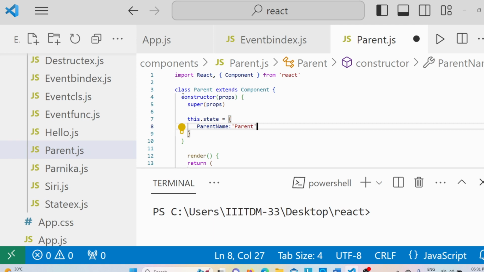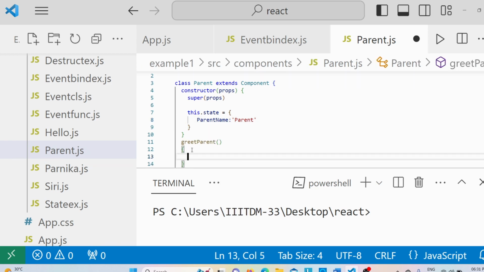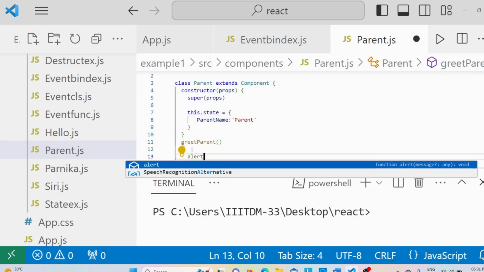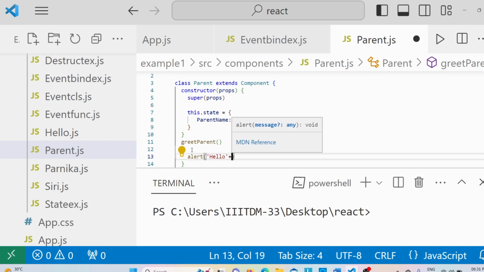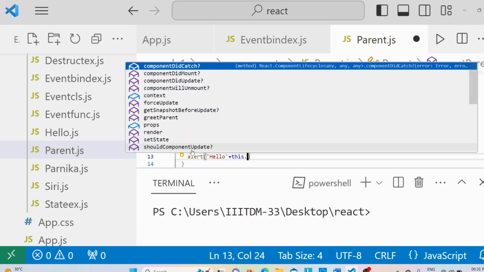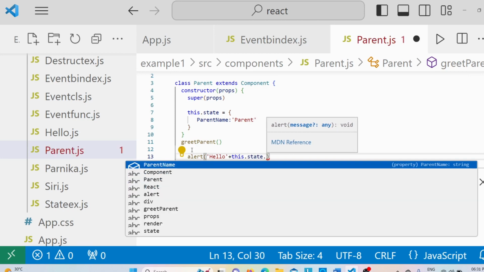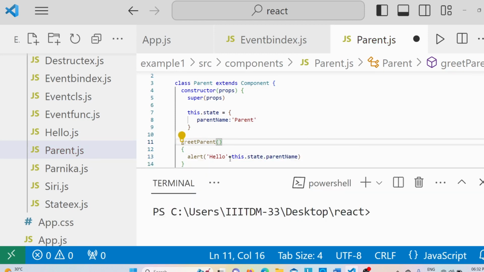Next I am going to define a method called greetParent which simply alerts hello followed by the parent name which is set in the state. So before the render method I will define one method called greetParent and I want to use the alert, and then I will provide hello plus for concatenation. Then I will write this.state.parentName. It will give hello parent. So we are using the plus for concatenation.